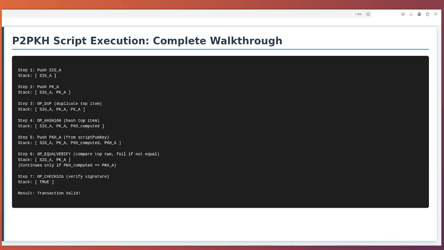Step 3. Execute OP_DUP. This opcode duplicates the top stack item. The top item is PKA, so we make a copy and push it onto the stack. Stack now contains SIGA, PKA, PKA. Notice we now have two copies of the public key.